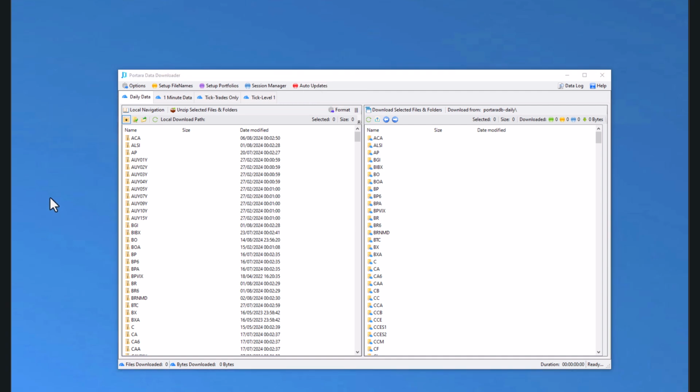Updates are carried out on a per tab basis in the order that the tabs are there, so it's going to look at updating daily, and then 1 minute, and tick trades only, and tick level 1 if you have those tabs. So we're going to focus in just on the daily data and look what's involved in an auto or a manual update from the toggle switches here.